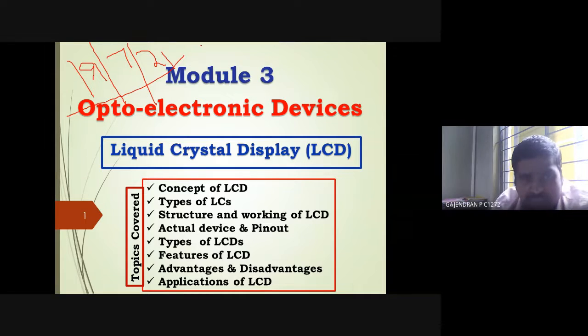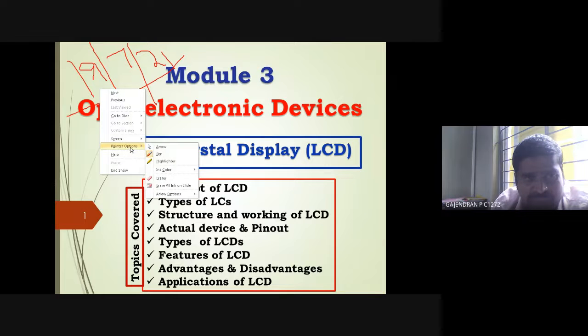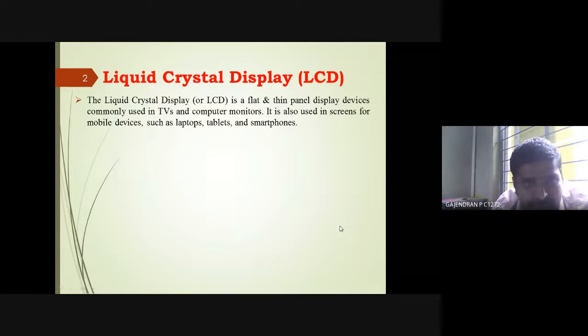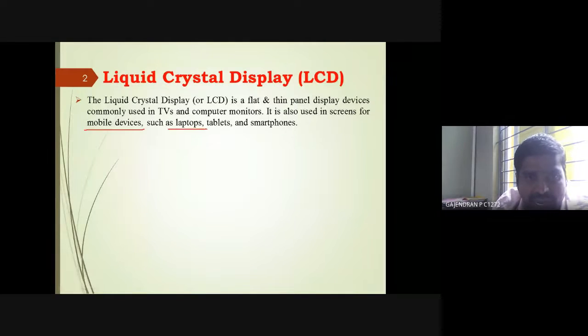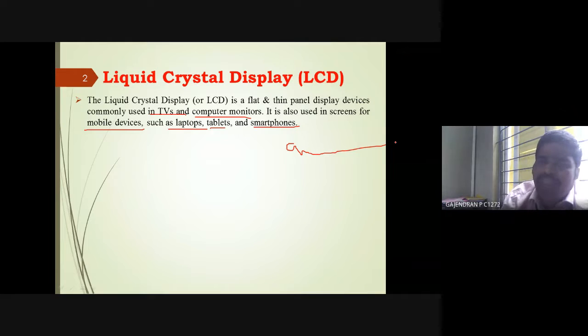Now we will come to one by one. First, liquid crystal display. That is very simple. We already discussed everything; we are just going to see in detail the concepts you need to keep in mind. Where are we using this liquid crystal? It is used in mobiles, laptops, tablets, smartphones, TVs, computer monitors, and so on. There are plenty of applications.